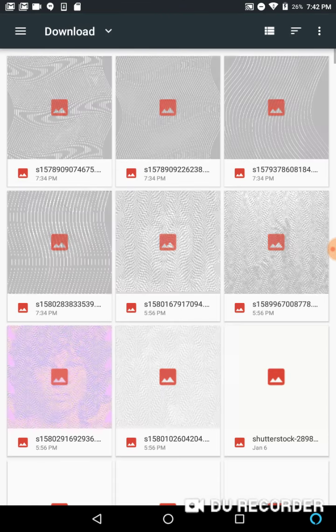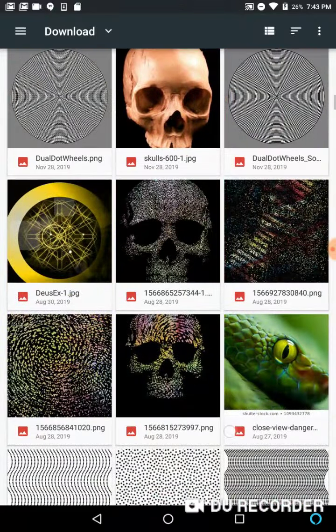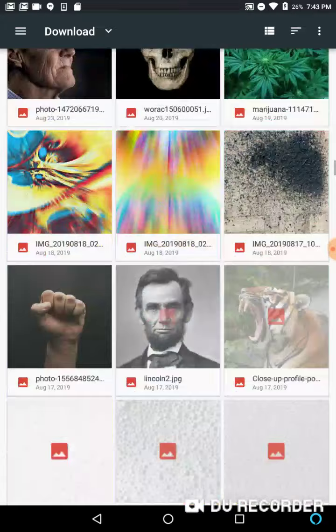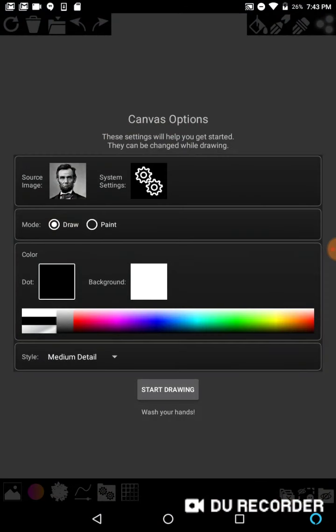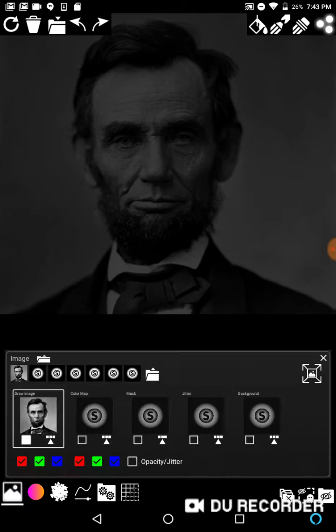And now I find if you use an image that is somewhat iconic, a skull, or in this case, we're going to use Abraham Lincoln, an image that's somewhat recognizable to begin with is probably best because you're not getting too much detail out of here. But what's pretty cool with this trick is that you're just drawing. I'm gonna go with a white dot, black background.